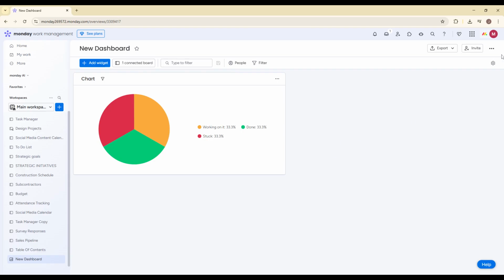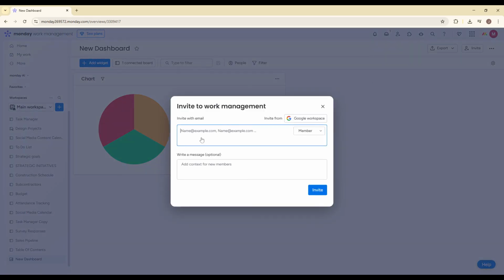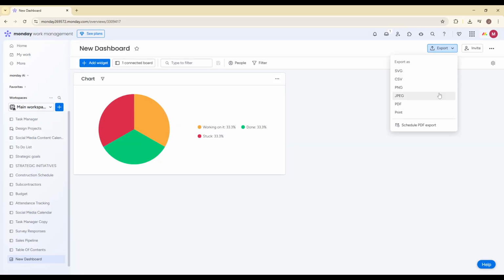Finally, you can share or export your pie chart. If you want your team to access the dashboard, click on Share Dashboard and invite members or generate a shareable link. If you need the chart for a presentation or report, use the Export option to download it as an image or PDF. This makes it easy to include your visual data in meetings, client updates, or executive summaries.